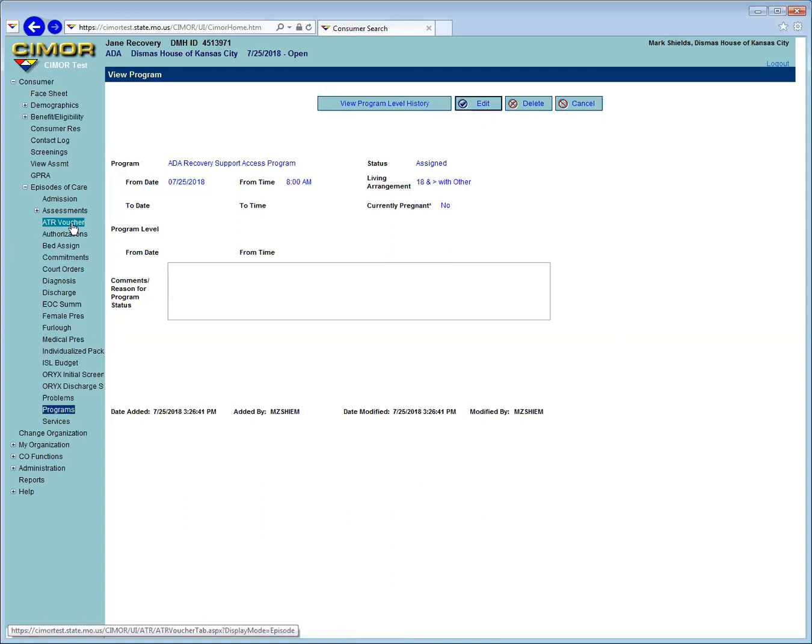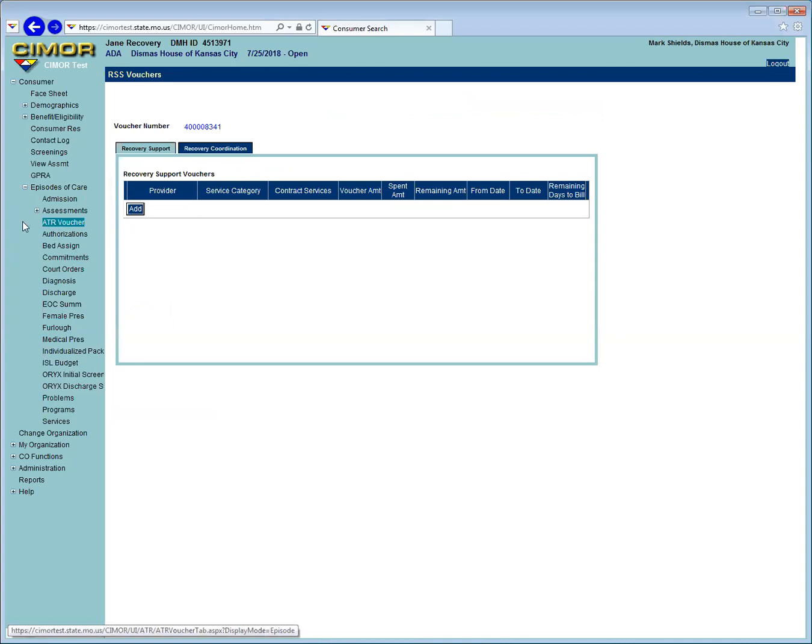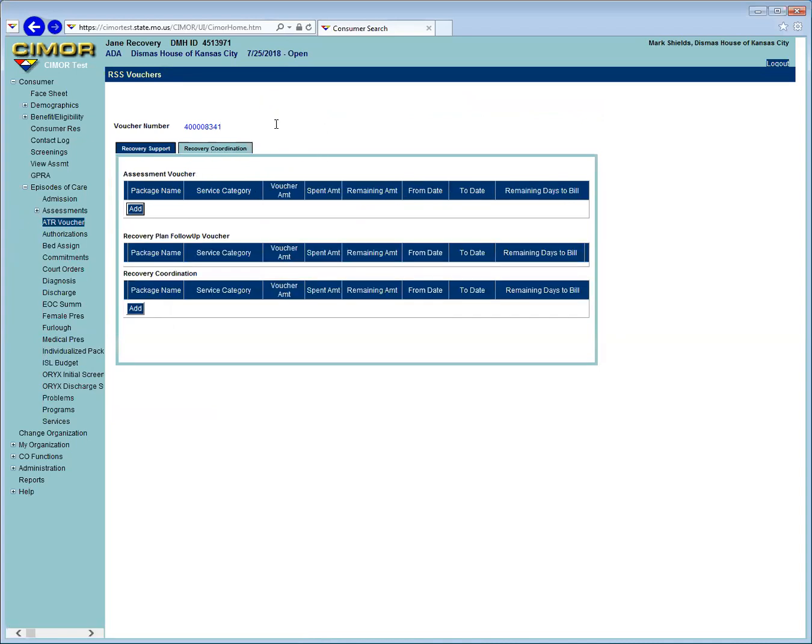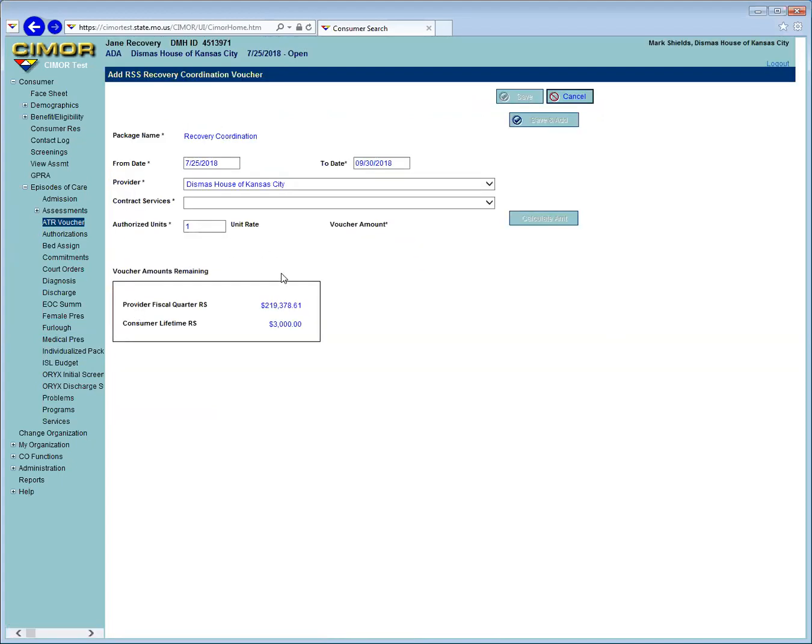So now let's go create some vouchers. Let's start with the voucher page. And the first thing I'm going to do is click on Recovery Coordination, and we're going to add the Recovery Coordination voucher first. Down at the bottom, you'll see that on every voucher you have how much funding is remaining in this fiscal quarter, and you'll see what the consumer's lifetime budget amount is.